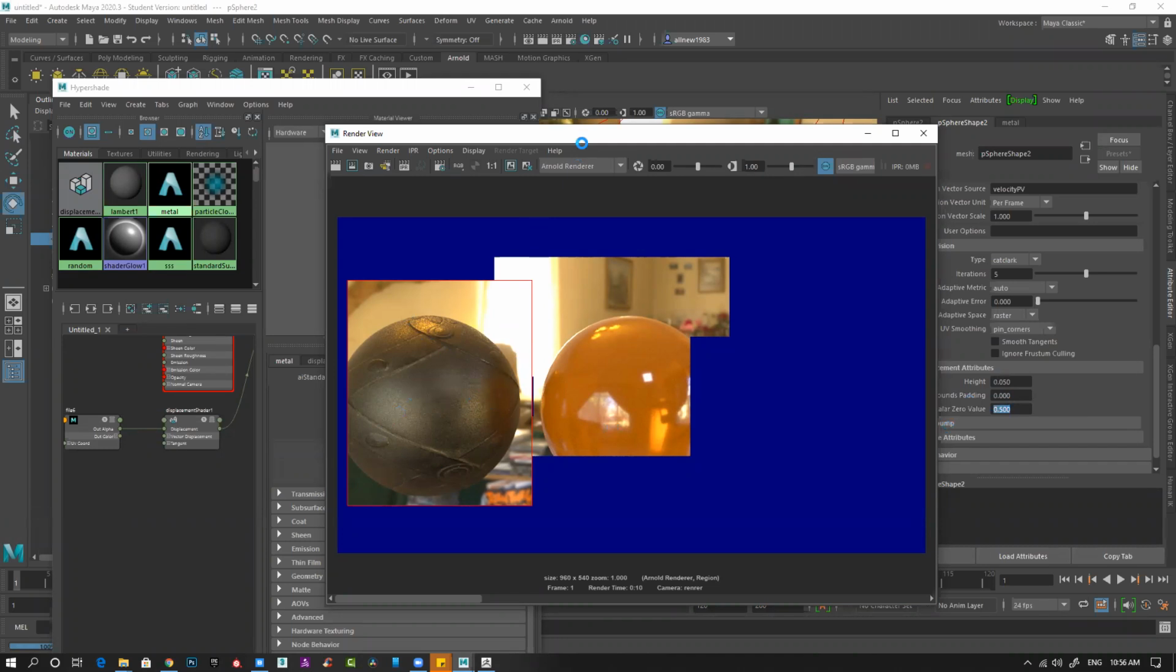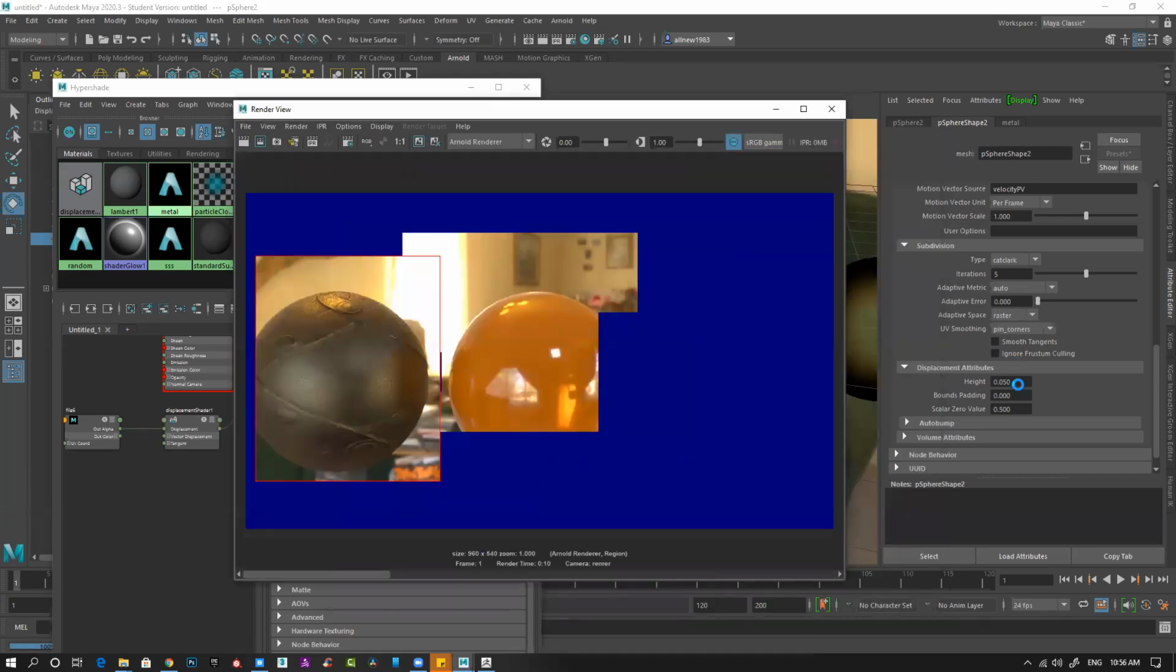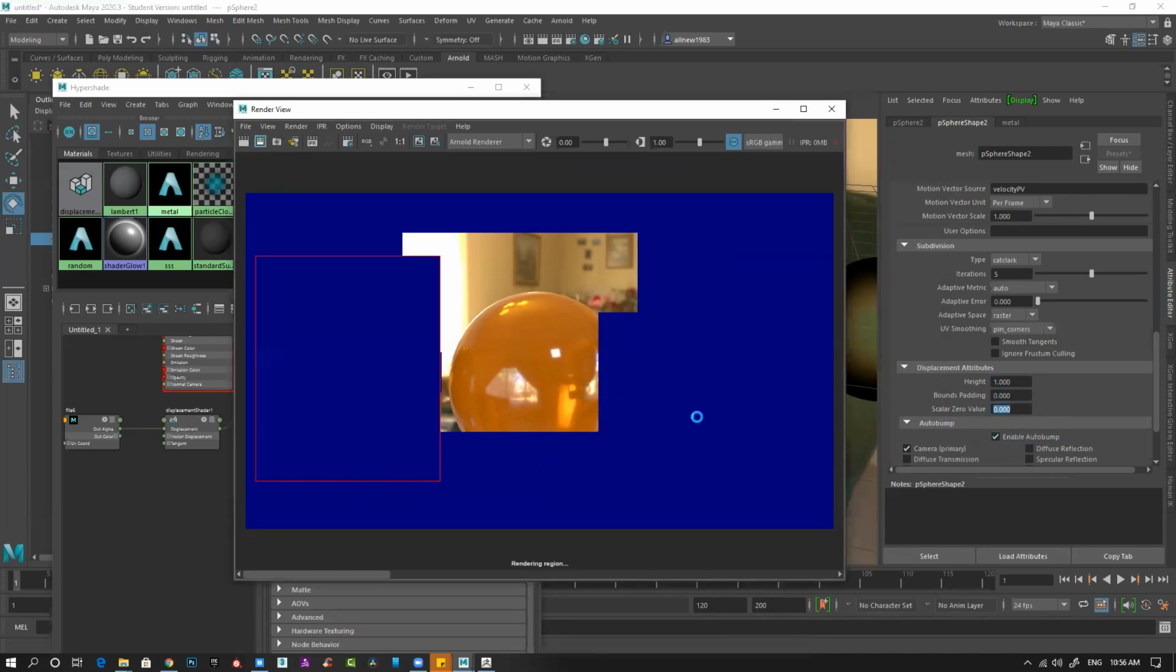So what I'll do, let's keep it 1 only. Oh, sorry, one more thing I forgot. Auto bump. I forgot to switch on auto bump. I reset it to default and I switched on auto bump. Let's render it out and check how it works. Is it working perfectly fine or not?